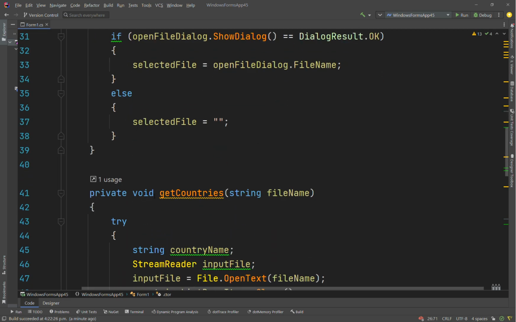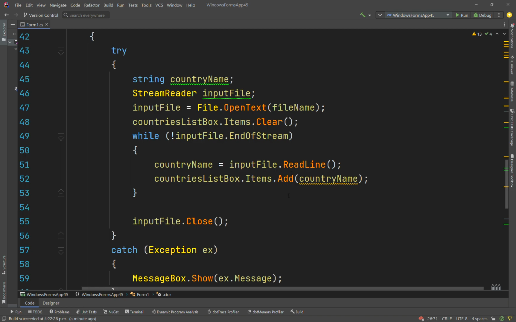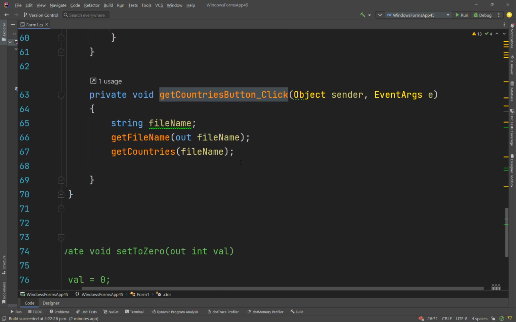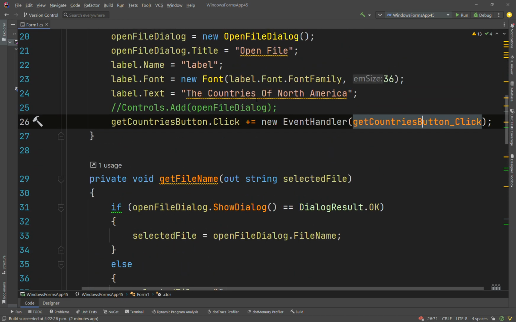So private void get countries reads from the file and adds them to the list box. Country name points to input file.read line. Okay, perfect. It's really just adding data to a list box. They're doing it with the out keyword. You don't need to use the out keyword. I still at this point don't really know why you would need it. There may be a case where you do, but that's the end of the tutorial. That's the end of the lab.